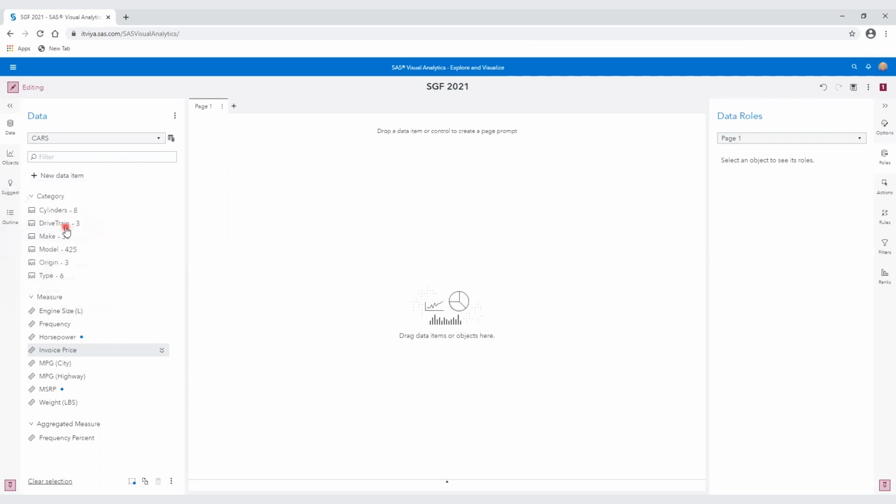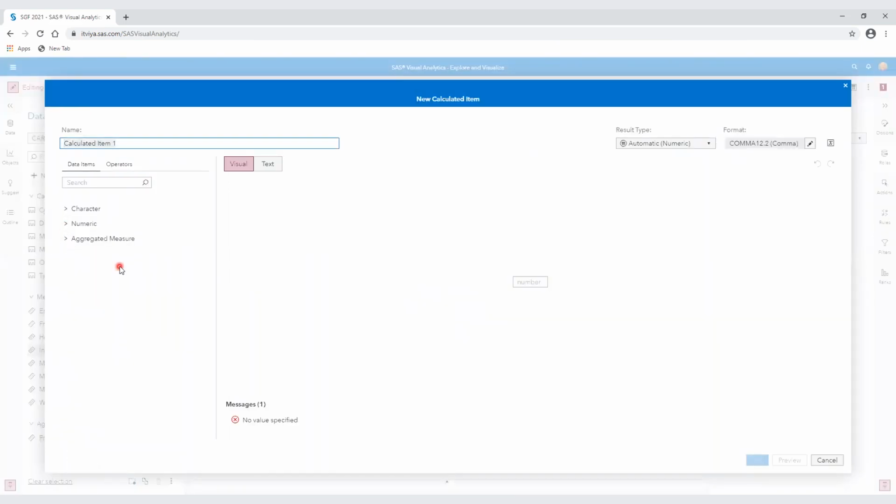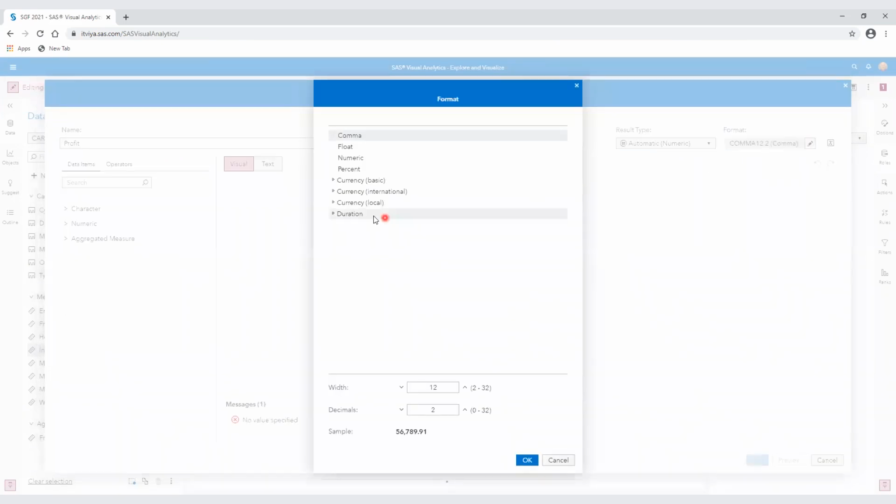I want a calculated item, and it's going to be very, very simple. It's just going to be a subtraction to calculate profit. And I'm going to name it here, profit, in the upper left corner. The result type defaults to numeric, and I'm going to leave that alone. The format, I want to put a dollar format on that, a currency format. So I'm just going to select and change that to a dollar format there. And I'm going to knock the pennies down to 0. I don't need to see the pennies.